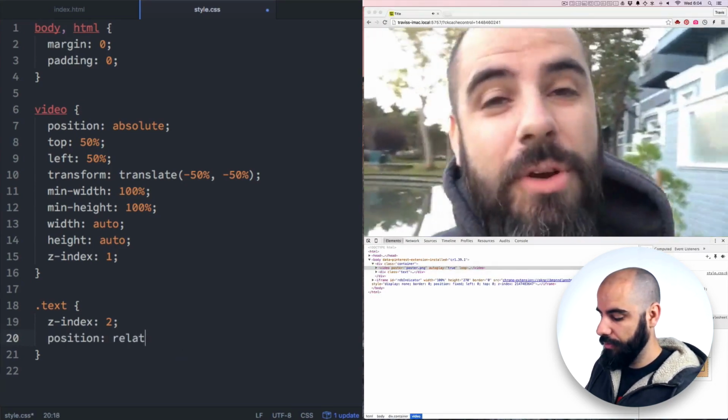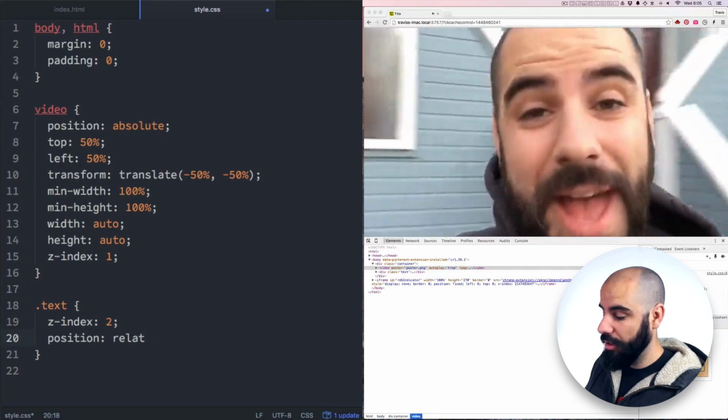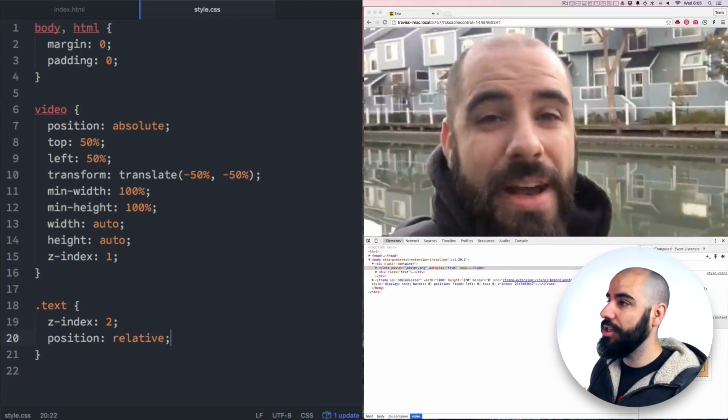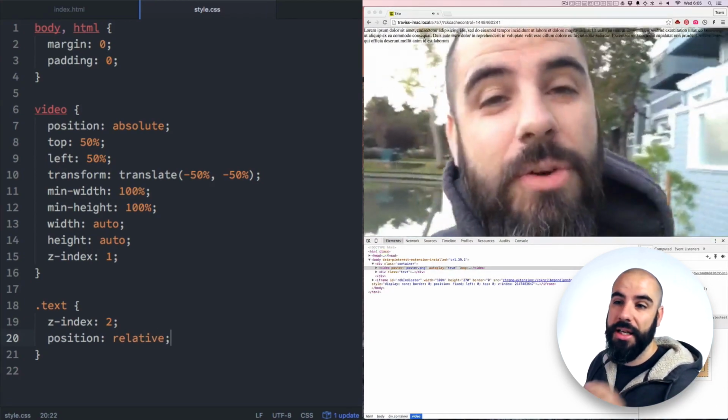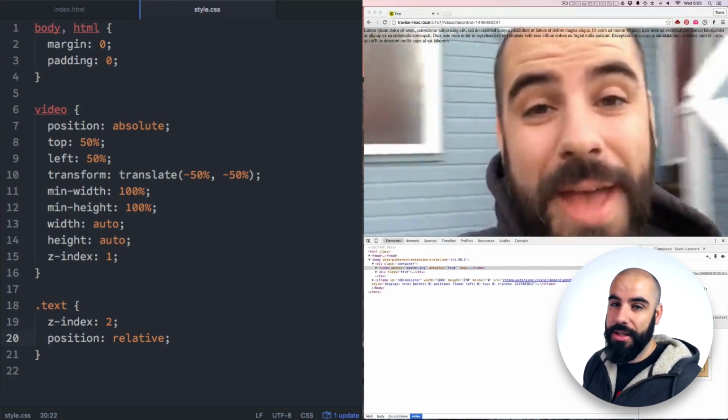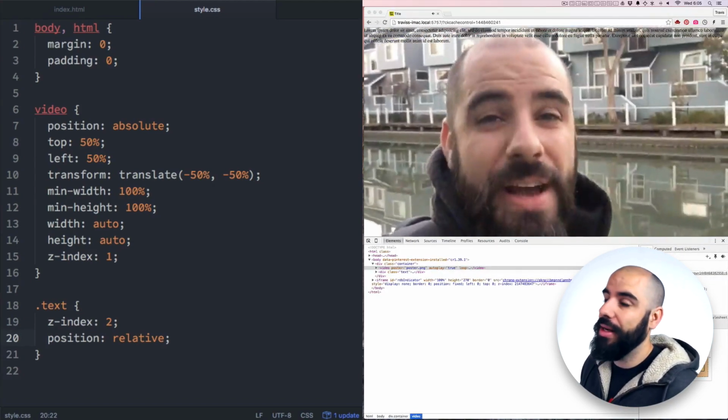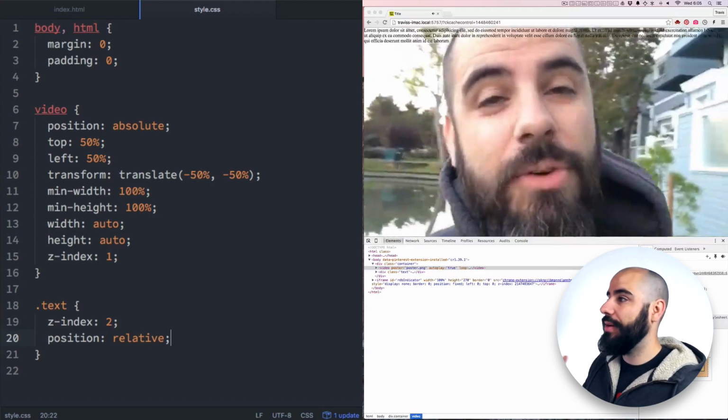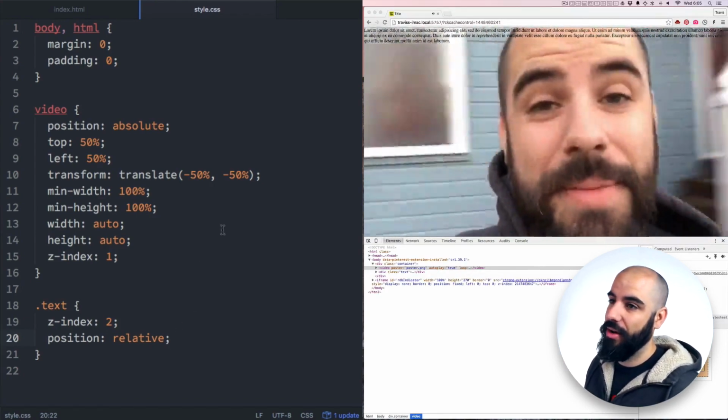position relative. Z-index doesn't work unless the position is declared. So as soon as I declared it, it doesn't need to be absolute. It can be relative, or fixed, but then z-index will work. So that's why it didn't work. So now we have text on top of the video.